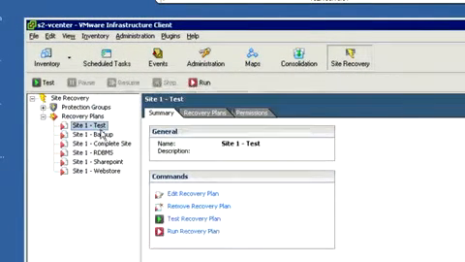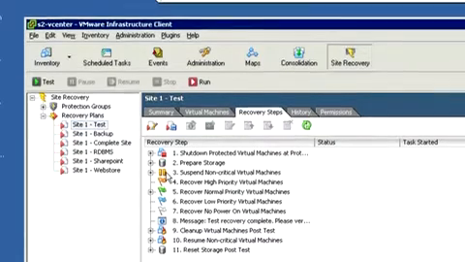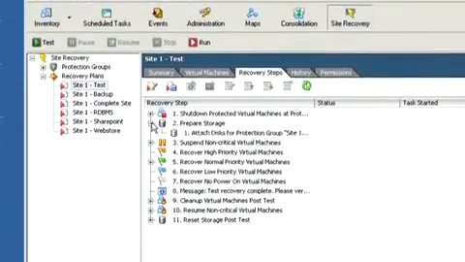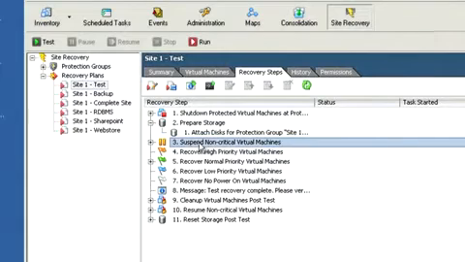That's it? That's all that was needed to make a recovery plan? Exactly. You can see the recovery plan there. So we have a new recovery plan, Site 1 Test. And if we look on the tabs on the right-hand side, we now have the most interesting tab, which is recovery steps. This is a graphical workflow of everything that will happen.